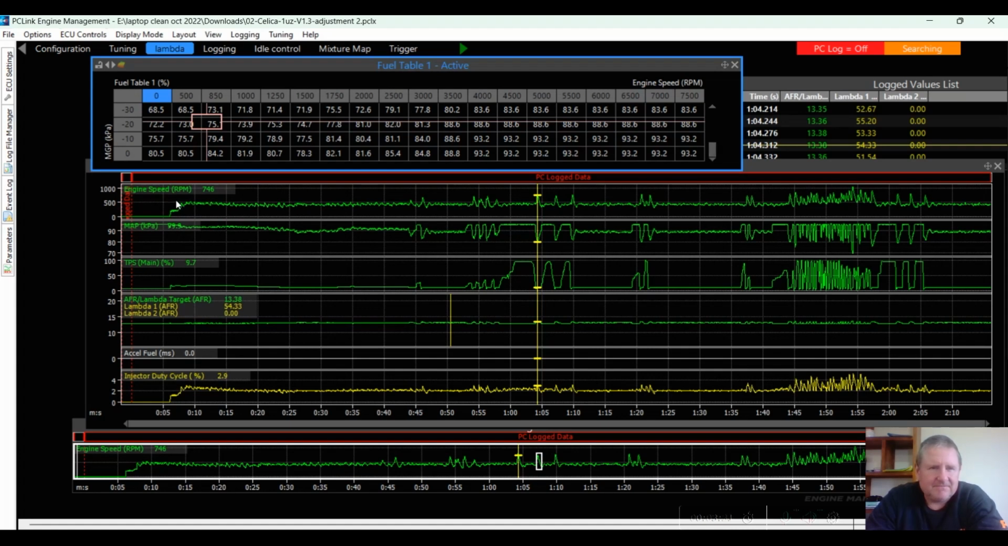Engine RPM. Map. There's the TPS. There's the Lambda target. And there's the Lambdas. We've only got Lambda 1. And it is saying it is at 54.33. That's like off the scale, extremely lean. So it does point towards a fuel type problem, doesn't it? Okay.